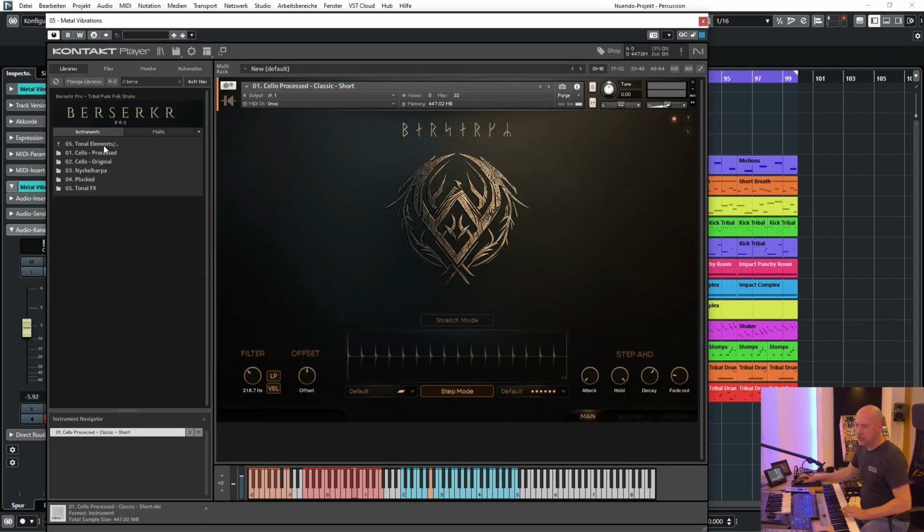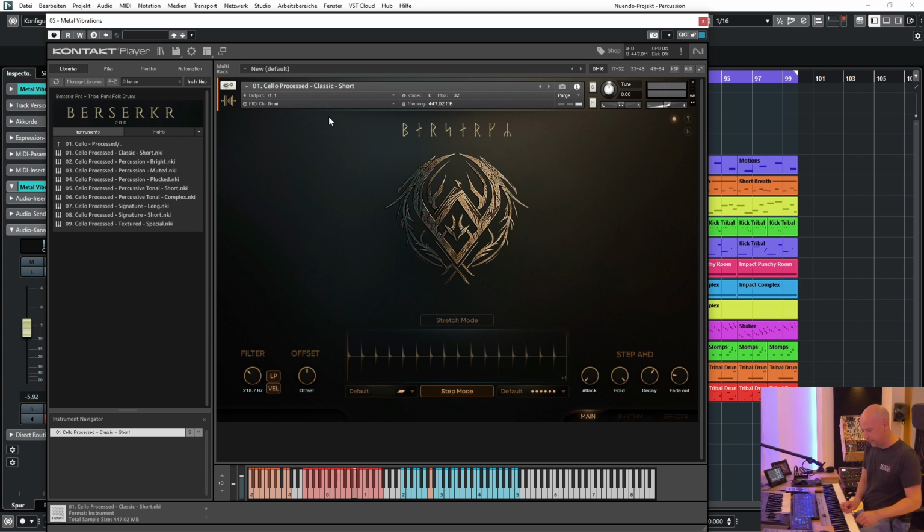Another great tonal instrument is the cello. We've got the processed version and original. Let's have a look at the processed. Here we've got the classic short, percussion bright, muted, plucked, tonal short, complex, signature, long short, textured special, and we check the classic short. And again, a lot of round robins. We've got always the same pitch, but now we can switch with the key switches.